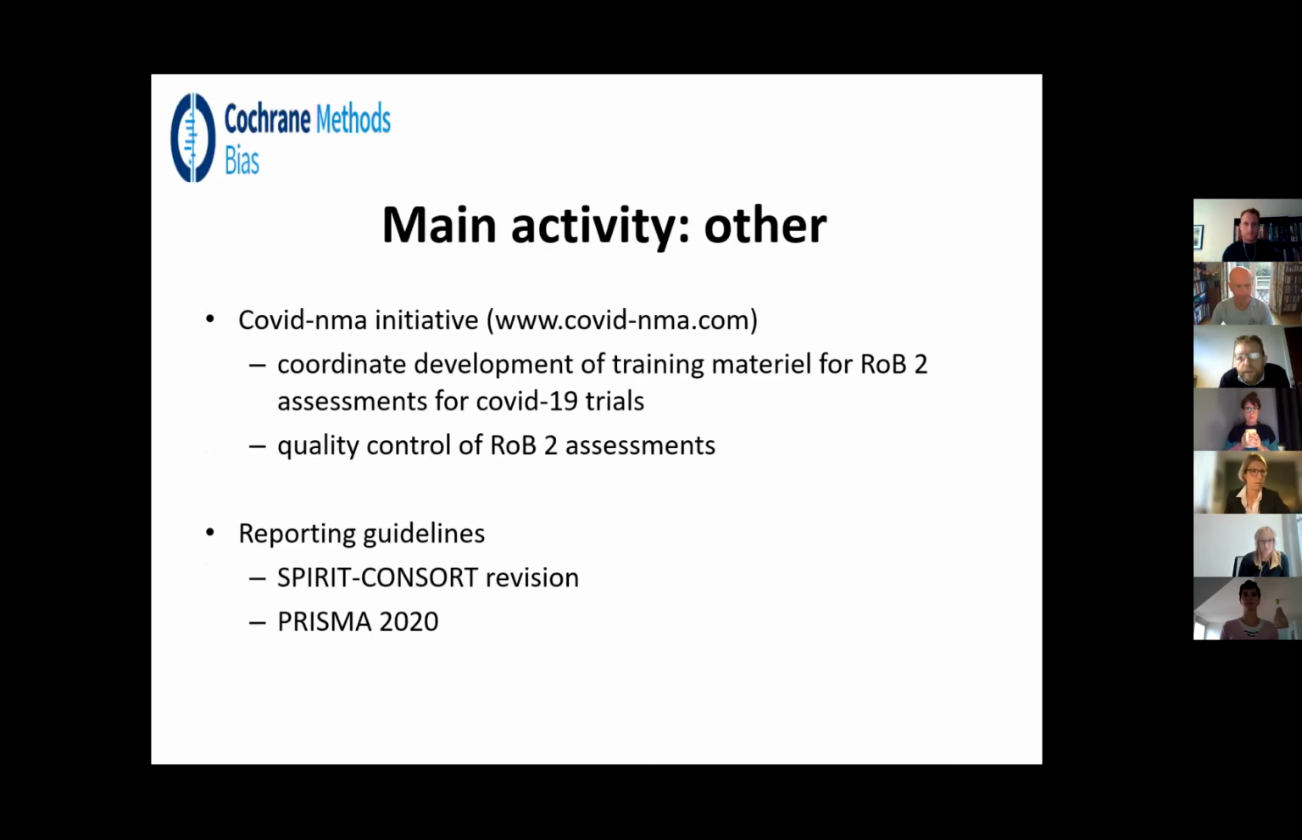Other main activities have been contributing to the COVID network meta-analysis initiative led by Isabelle Boutron, where training material has been provided and quality control. And also we contributed to reporting guidelines. The Spirit Consort revision is forthcoming, and PRISMA 2020 was published earlier this year.